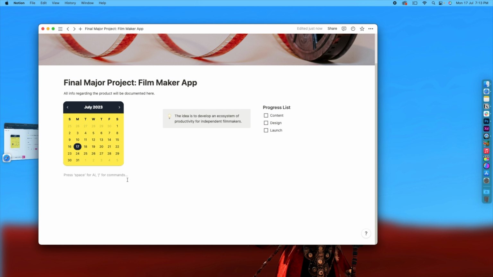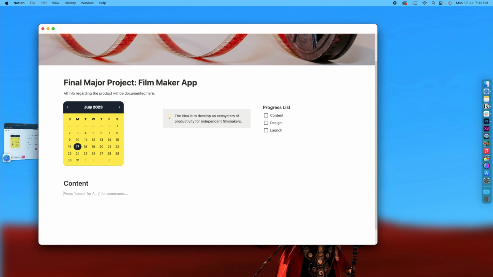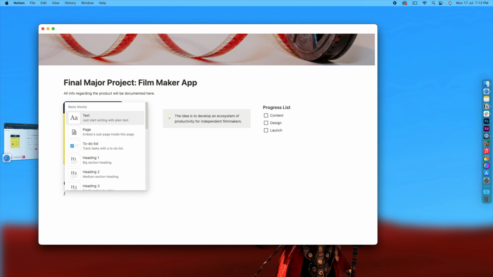There is another thing that you can do, right? You can add multiple pages inside this. So the best way to do this is by creating a database. Let's say we are working on three different sections called content, design, and launch, right? So you want content to be a database of multiple pages, sub pages. So I'm going to start with a heading first, and I will create a heading called content. Now inside this, I want to create a database which holds multiple pages.